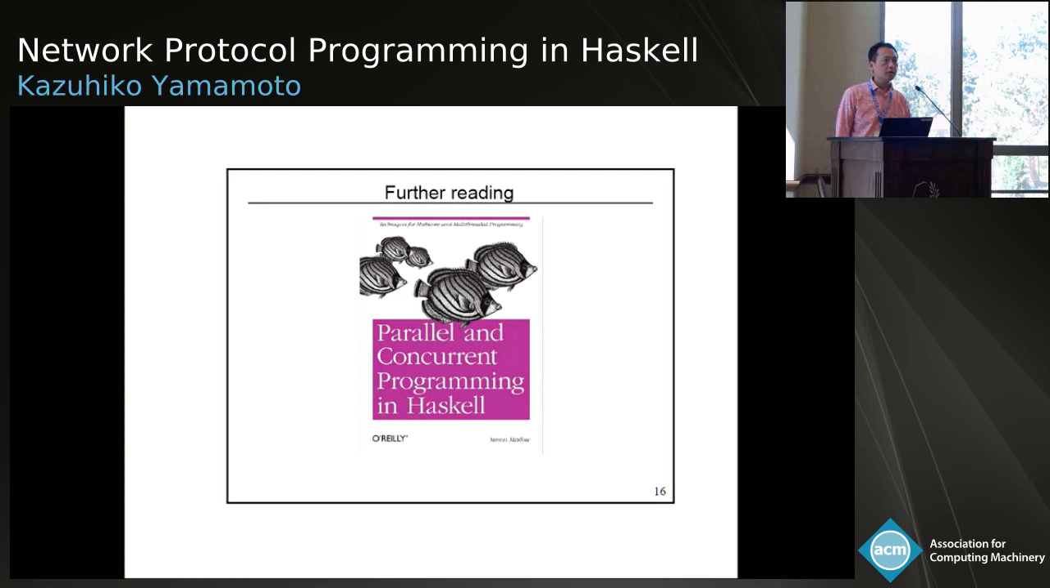Yes. Can you talk about your experience profiling and getting the performance to this level that you showed? GHC has a profiler, so if you specify one option at compile time, we can analyze the performance of Haskell code.